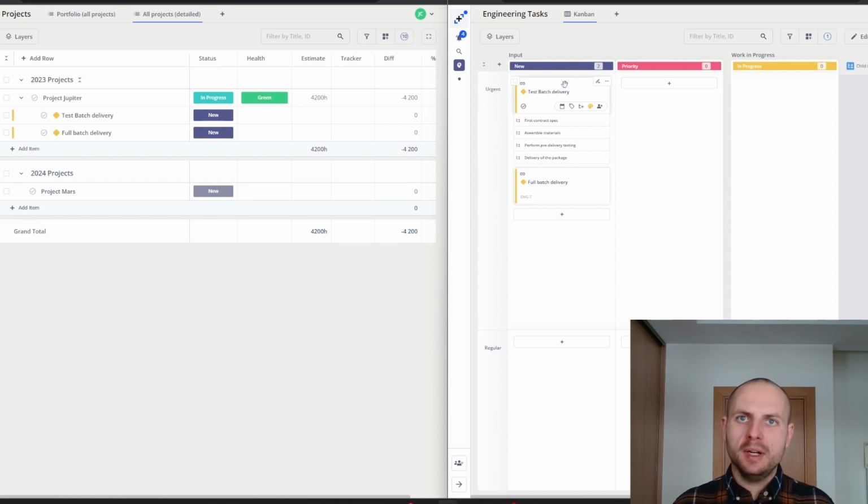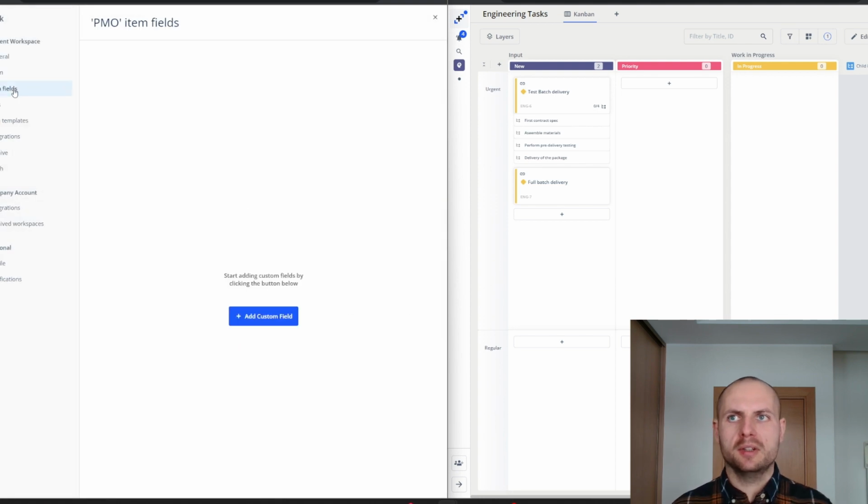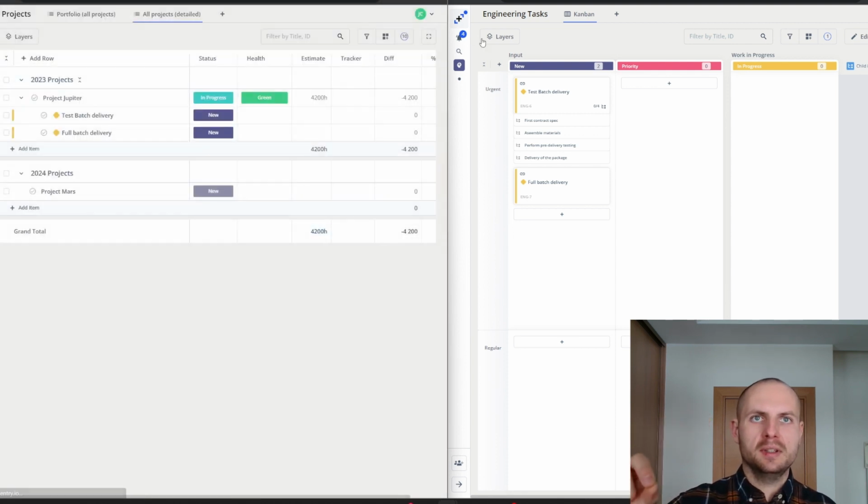So synchronized copy is a relation type in Teamhood. You can have an item as copied but yet synchronized between different workspaces. So it helps you spread the work across your organization and still keep the data in sync. Now what you see I will do here is I will open item fields configuration to tell that I want status to be synced and some other default fields already predefined.